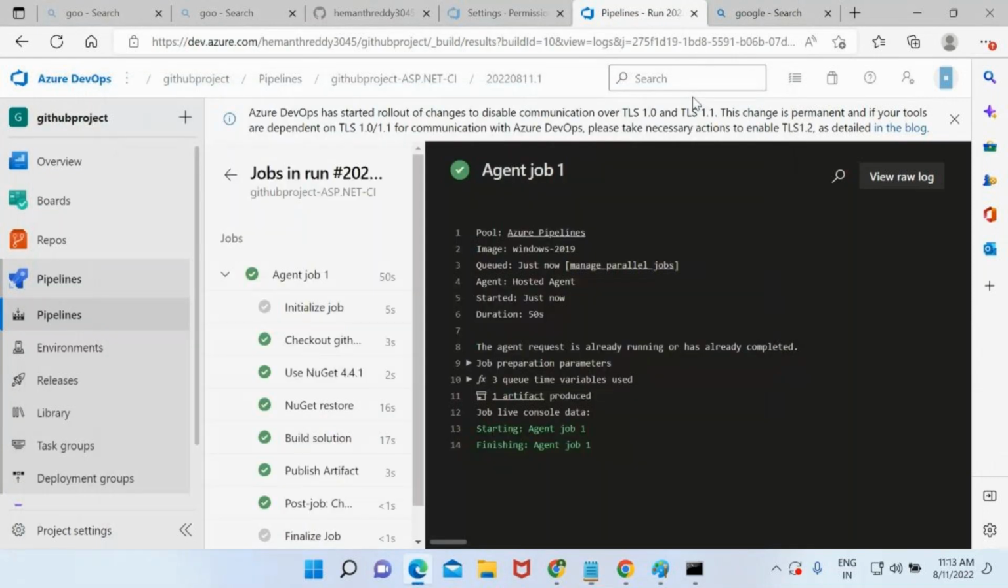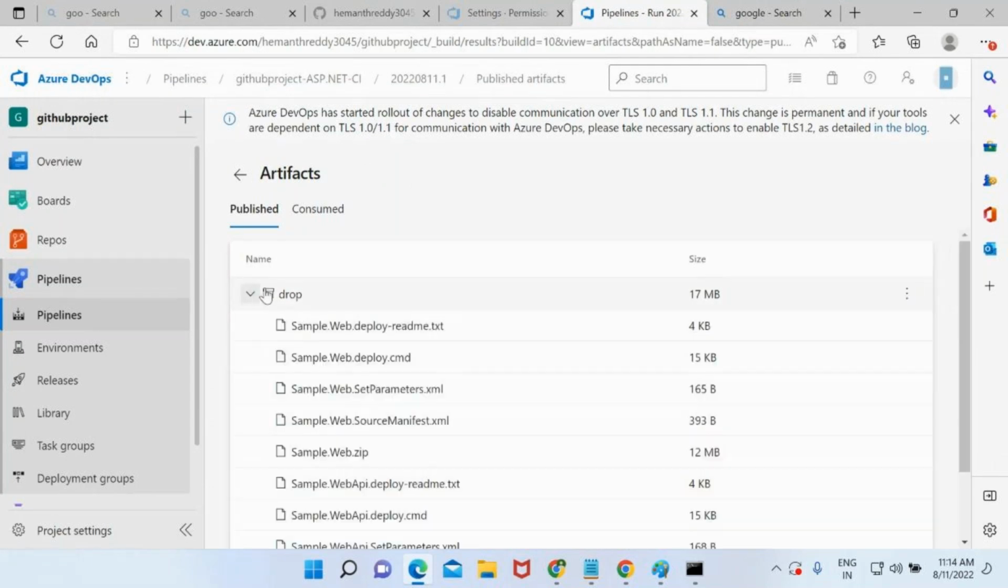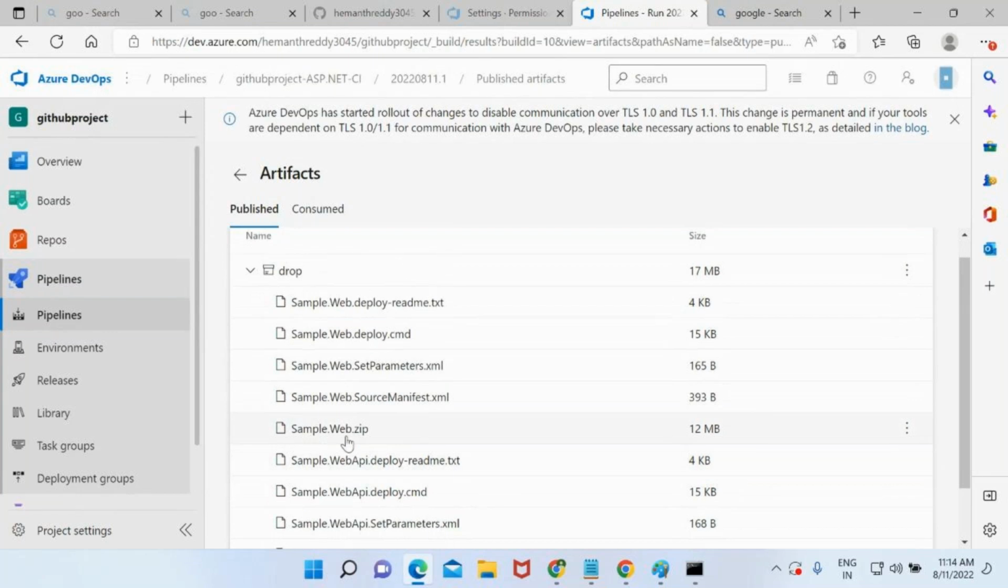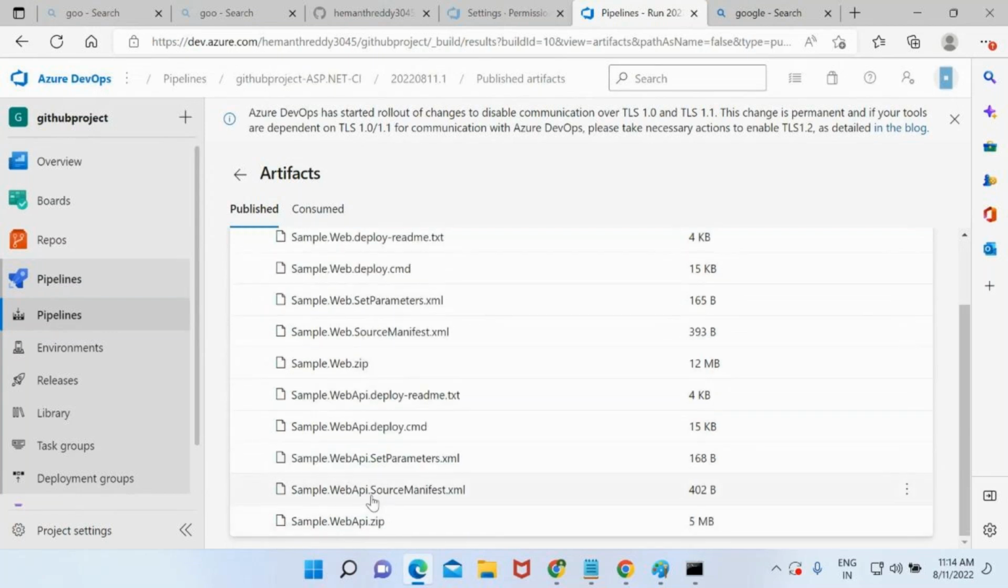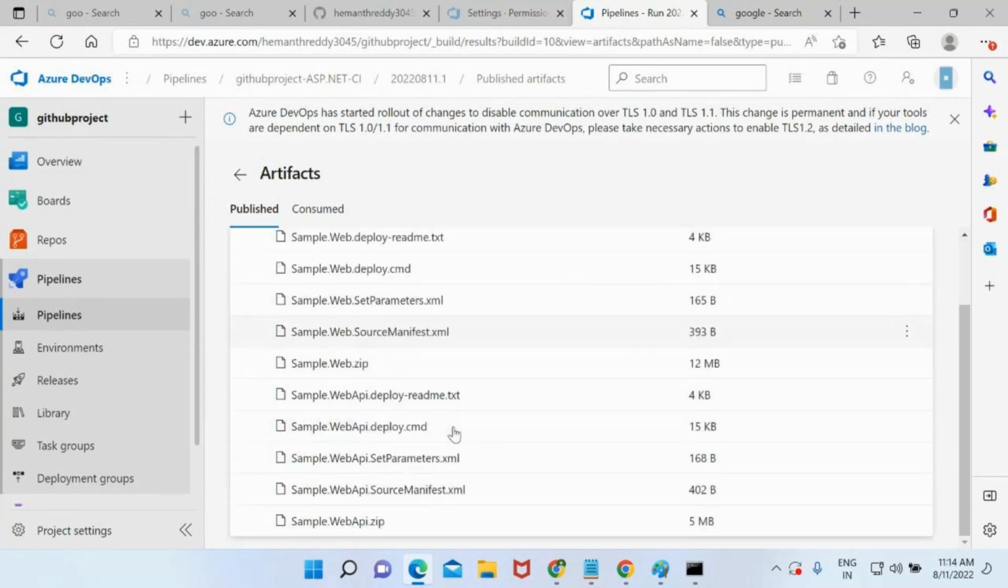Okay, so let's see. The building is done. It produced the output, right? How is it producing the output? Because we used a publish artifact task. That's why it produced. See this. As of now, you are able to see n number of things in this, right? Sample.web.zip. But what about the .dlls? It will be under this folder. So when the developers are writing the code, they will be mentioning where the DLLs will be stored. So it will be stored under this. So once you download it and extract it, and then you look for .dll extension, you will be able to find it. Yeah, till this point, it is fine.